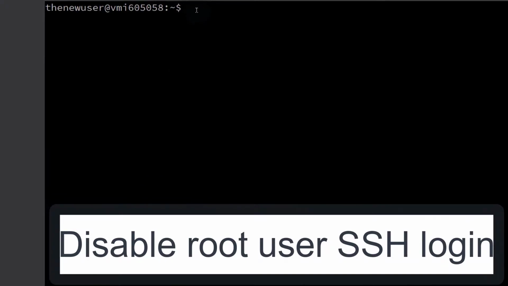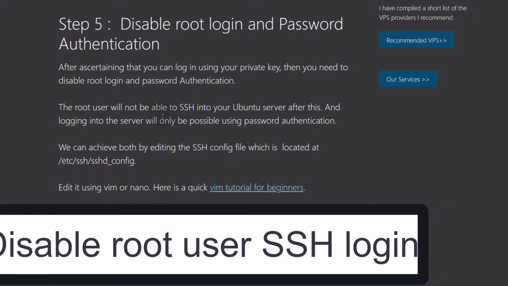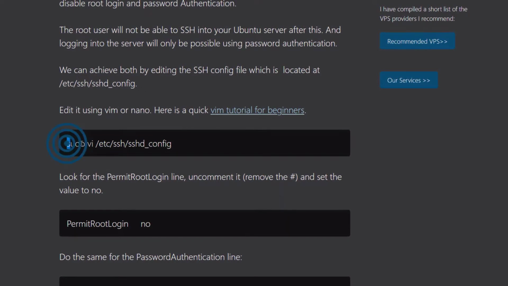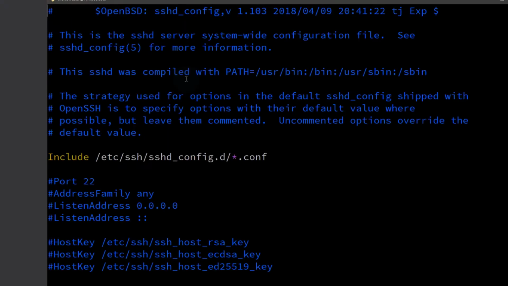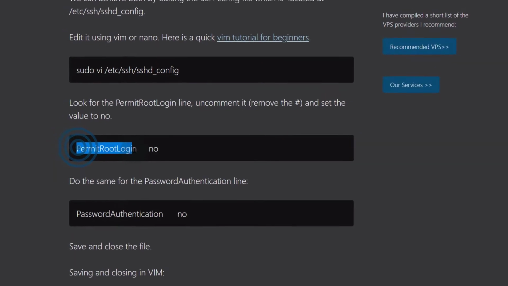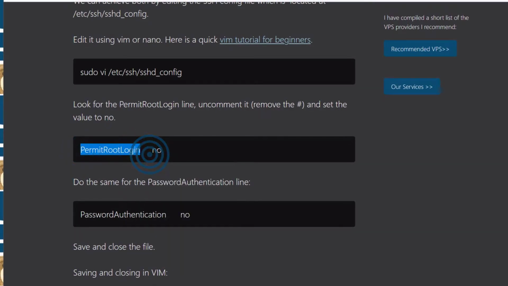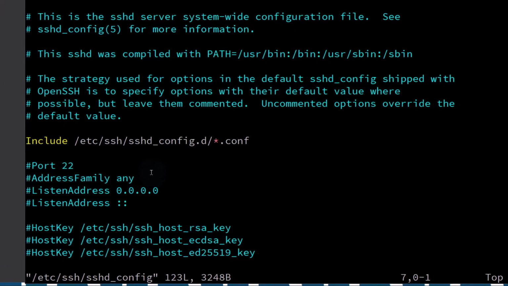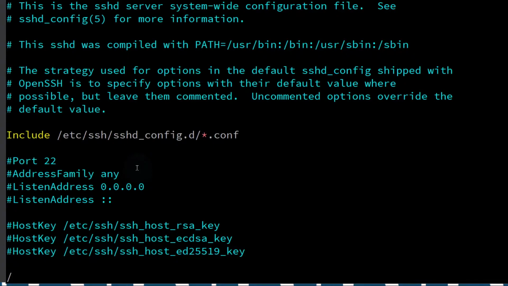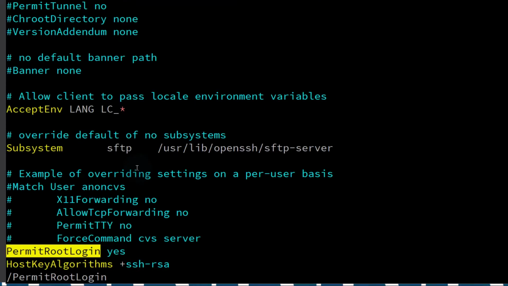And we need to edit the sshd config file. Usually it's found in /etc/ssh/sshd_config. So I'm just going to copy it from there. Copy, and let's search for this. To search on Vim, just make sure you're in command mode by pressing escape and then /, and then you can paste. Shift insert to paste on Git Bash, and you can see PermitRootLogin is set to yes.